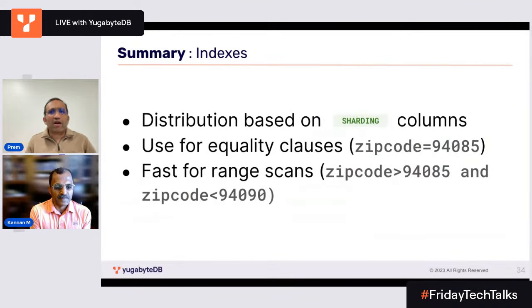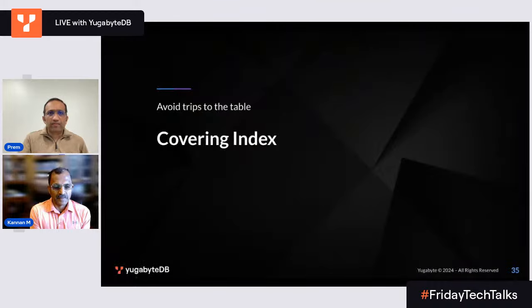To summarize, when you have a query with an equality clause like zip code equal 94085, partition your index on that set of columns. This way, the query will touch one tablet or very few tablets. The lookups will be very fast, great for range scans too.